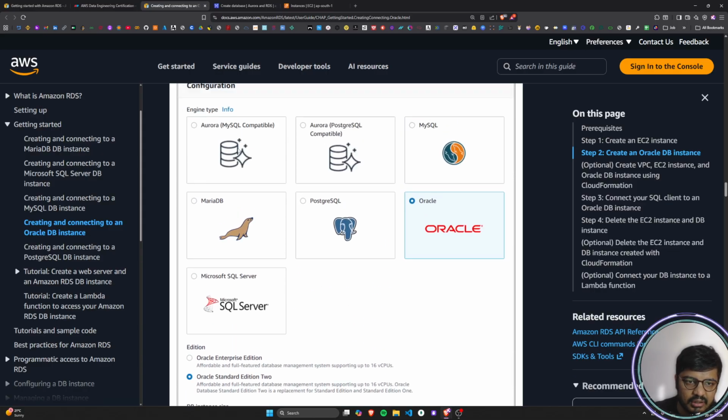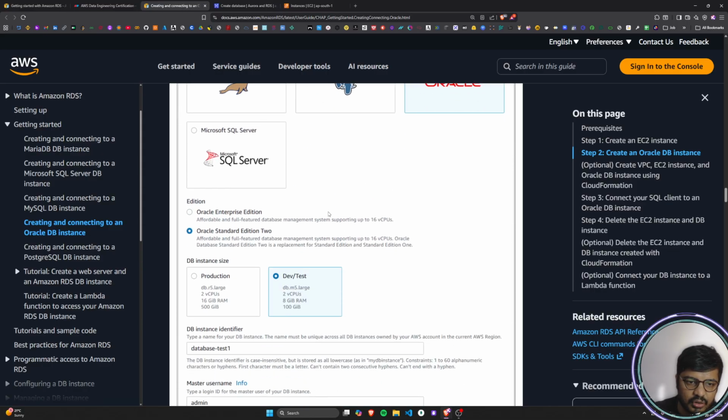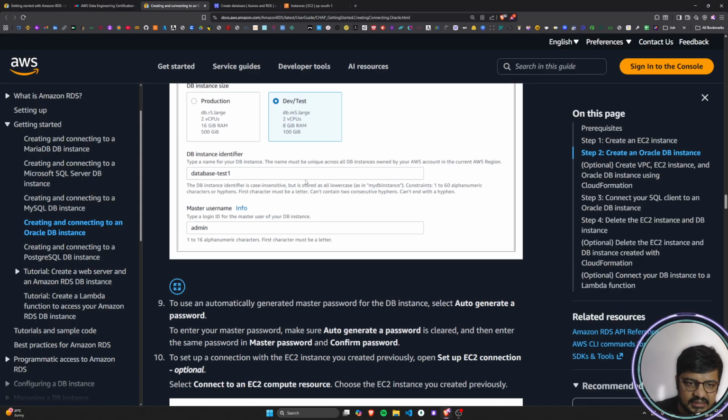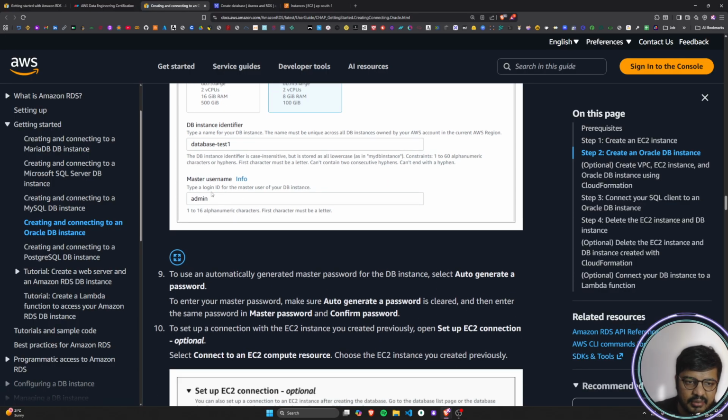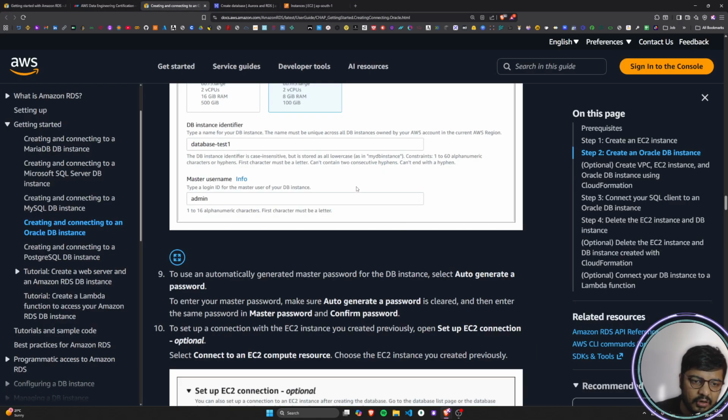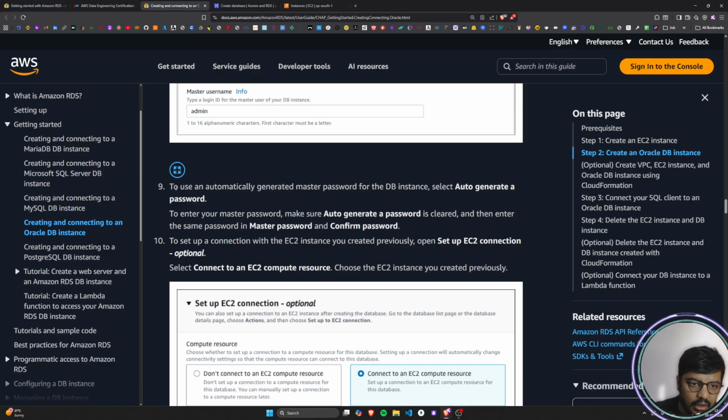So we have our configuration. We have chosen Oracle. Here we have chosen Standard Edition 2. We have chosen dev/test. We have given the identifier name, and the master user is admin. If you want, you can put your name or any other name. Let's suppose I want to create the master user name as Vishal, I can keep it as Vishal. It will not bother me in any way.